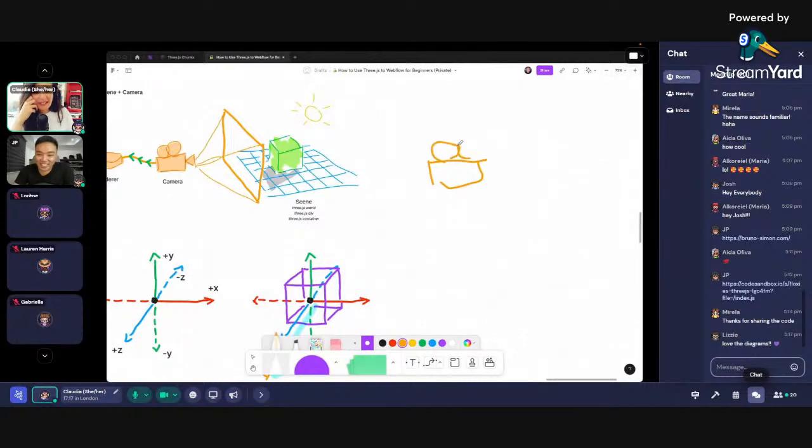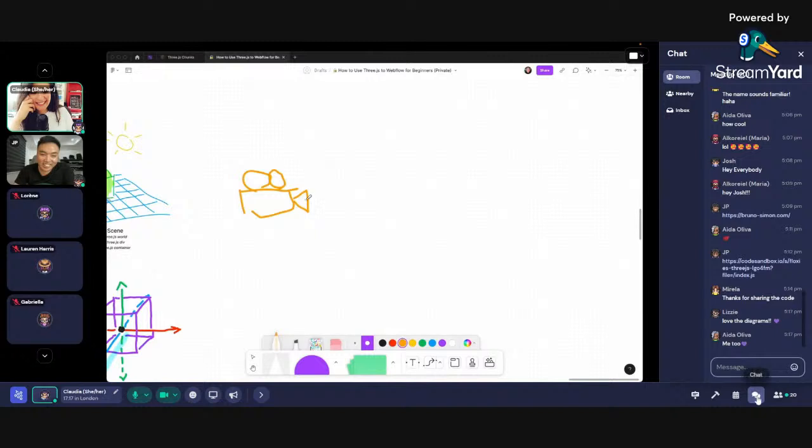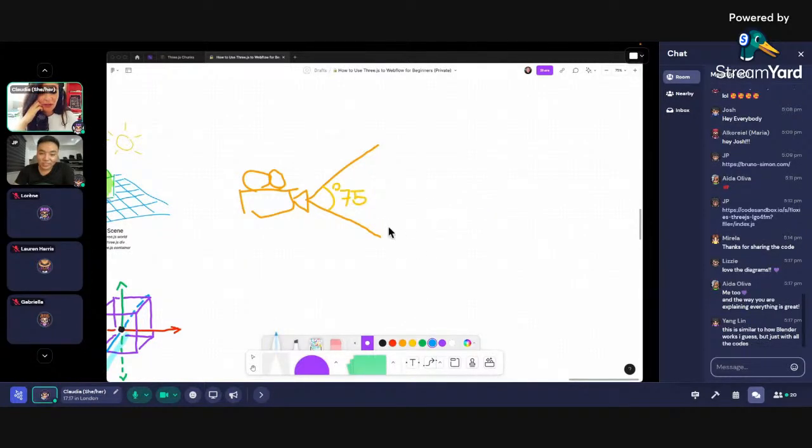Somebody in the chat is saying I love the diagrams. Lizzie, yay! and Aida. Yeah, girls, feel free to share any questions in the chat while JP is explaining, if you want anything to be repeated or anything else. Aida is saying the way you're explaining things is great. Young Ling is saying this is similar to how Blender works, but just with the code. What do you think about that?